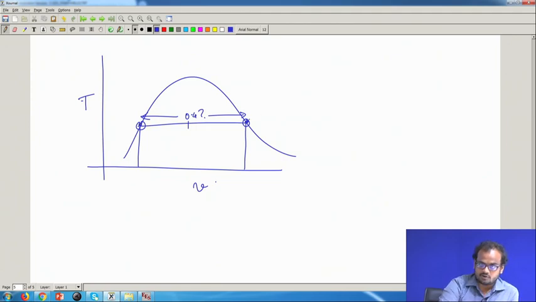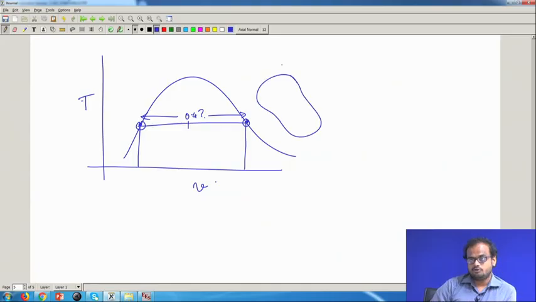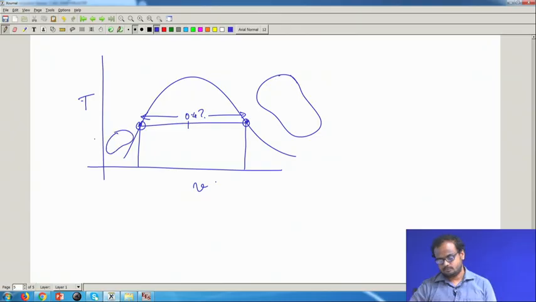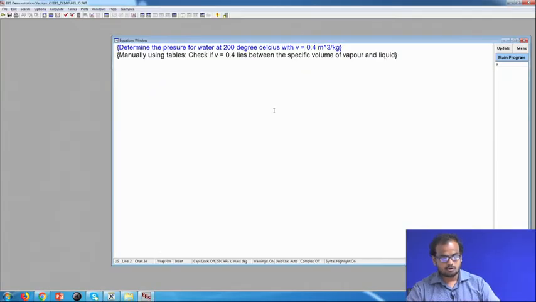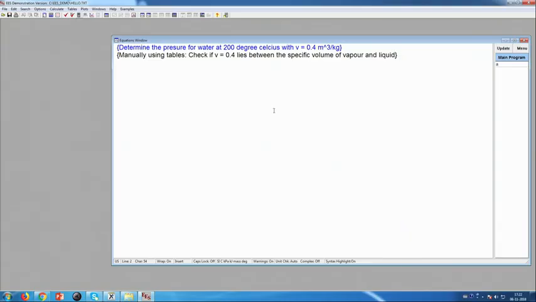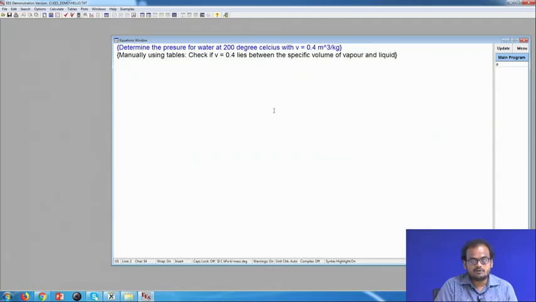If it is larger than the saturated vapor volume, then we know that the final solution corresponds to superheated zone. If it is less than that, it corresponds to a subcooled region. So, in order to do that, you have to first look up the saturated tables, determine if V equal to 0.4 is actually a saturated property or not. If it is in the superheated zone, you would then make use of the superheated tables and determine then the temperature, the pressure.